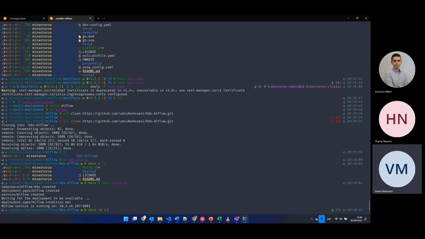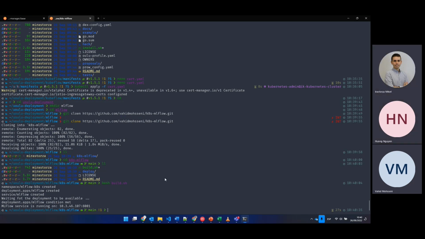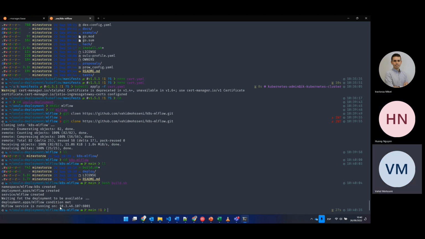So this is the IP and port of the MLflow, just the internal one. Save it here. Yep. .10346. I can send it to you if you want. 107. Okay.